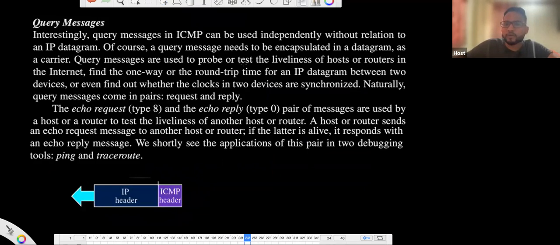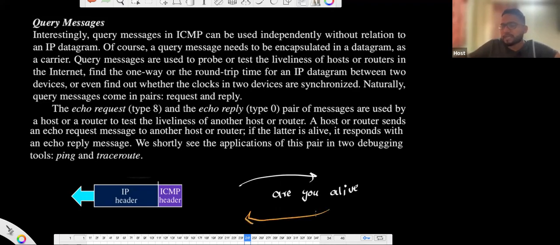The query messages are used to probe or test the liveness of a host or a router in the internet, which means, as I said, in the query message you are going to check, okay, are you alive? That's what we are going to check. Maybe this is one of the applications, and then the destination or maybe some router in between will say, if it is alive, yes I am. If it is not alive, it will not reply yes I am. So it can be used to check the liveliness. This is just one example.